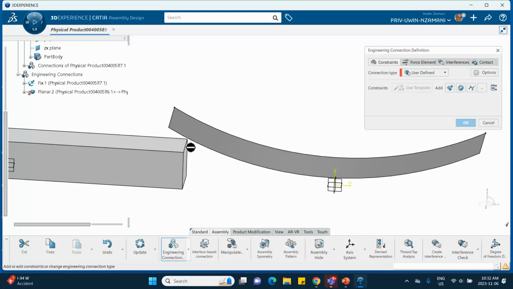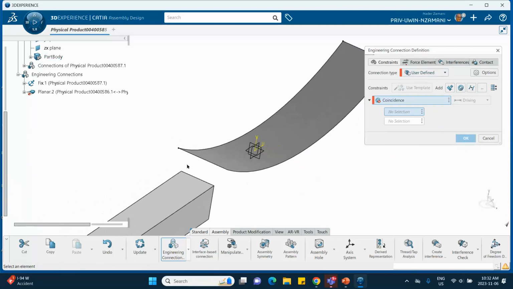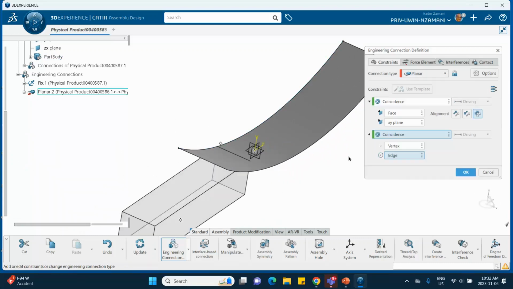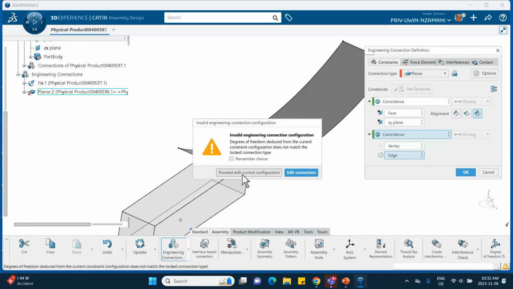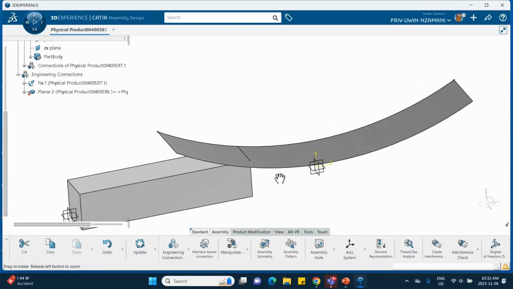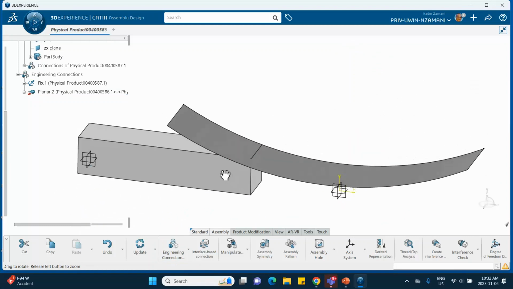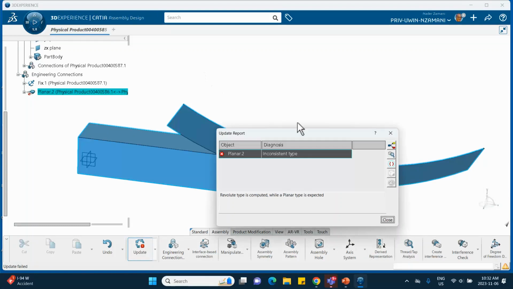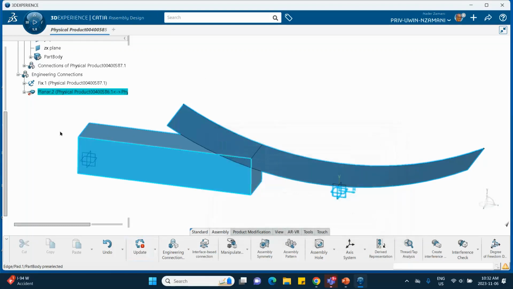Okay, let's try a connection between, let me see now, user defined, yes, coincidence between, for example, this point and that edge or that surface. There we are, and we say okay. Yep, that's fine. Good. There we are. Okay. So that takes care of it. Let's update everything, by the way. That's okay because it is where it's supposed to be.